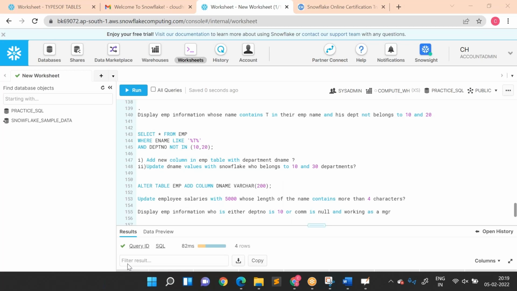We are going to update the salaries of whoever has a name with more than 4 characters. For that we are going to use a filter condition, where. How to find the length? We have a direct function here, length. Length of what are you trying to find? Length of ename. So whose length of ename is more than 4 characters, meaning greater than 4.